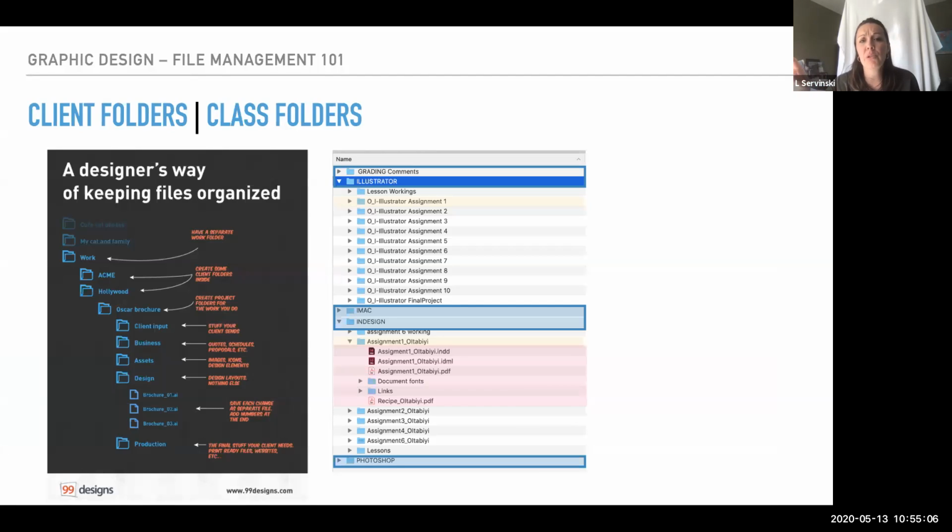For your classroom folders, this is where I was talking about, you have to have a folder that says Illustrator, InDesign, Photoshop. Every time you start a new class, you should be creating a new folder within your school folder. I don't know what you want to call it. You can call it school, right? Whatever you decide to call that folder, just make sure you have these all listed and labeled properly.